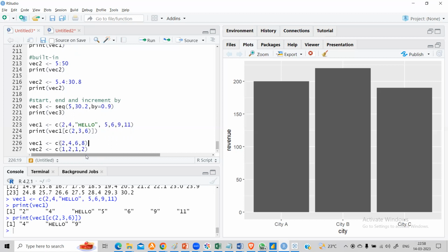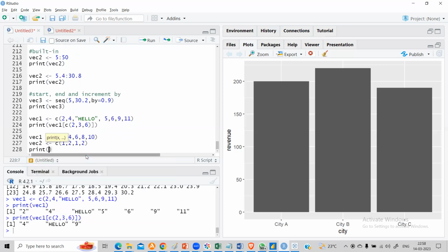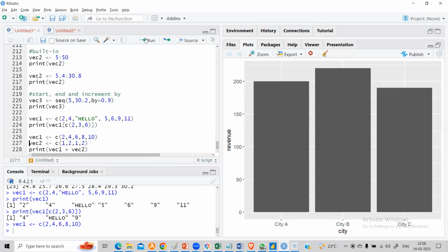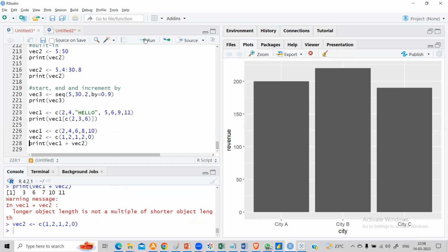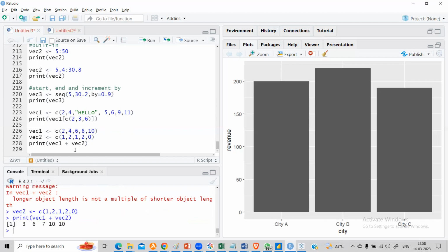Now, if I make it 10 here, what happens if I try to add vector 1 plus vector 2? I'll run it. The longer object... So you cannot add two different size vectors. If you make it 0, now when you run it, it will add. So element by element addition is happening.